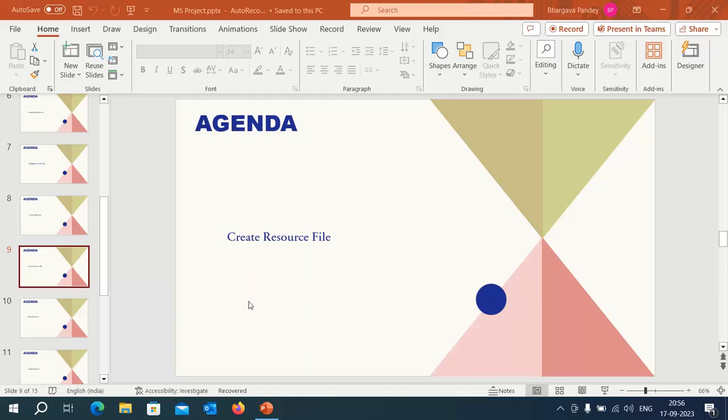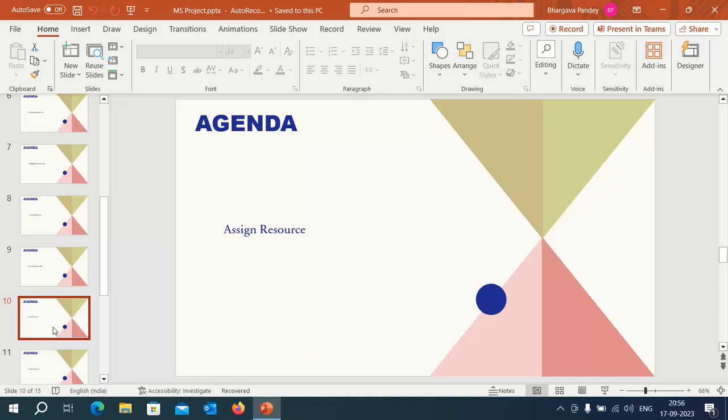Okay, welcome back. So in the last session, we have seen how to create the resource sheet. In this section, we would be learning how to assign the resource using the common shared resource sheet.